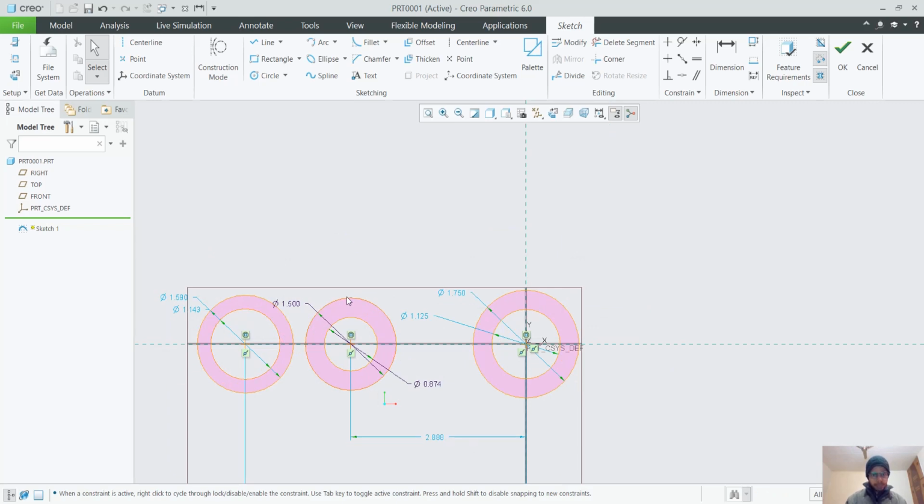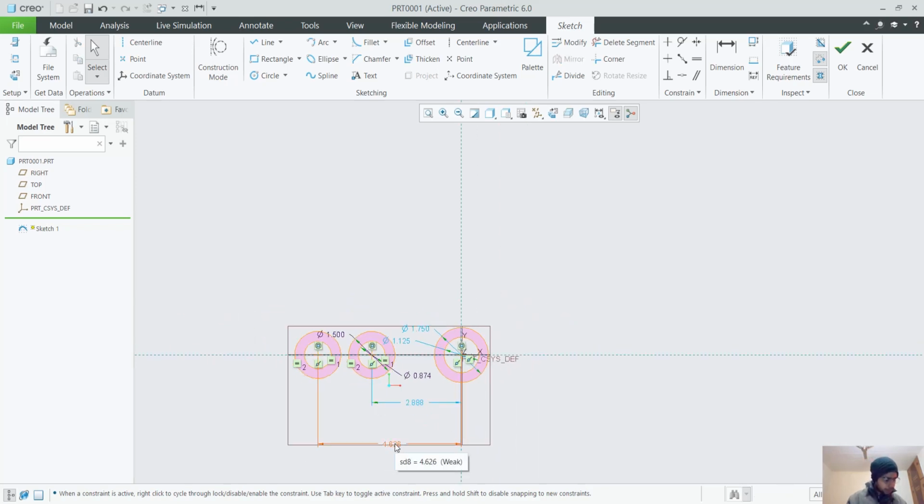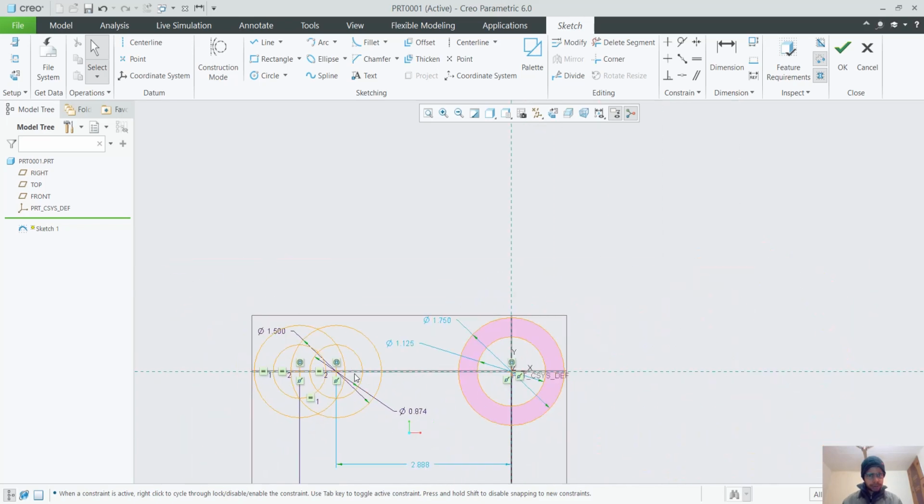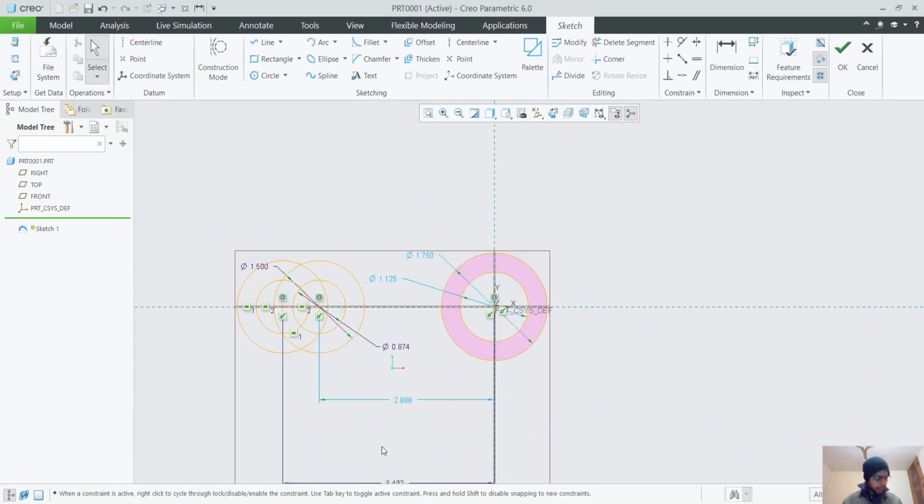Okay. Now make the relation control this and this equal. Then select this and this, make the relation equal. Okay. This distance from the center is not given. This is 5.804 minus 2.312. It will automatically calculate. Okay.